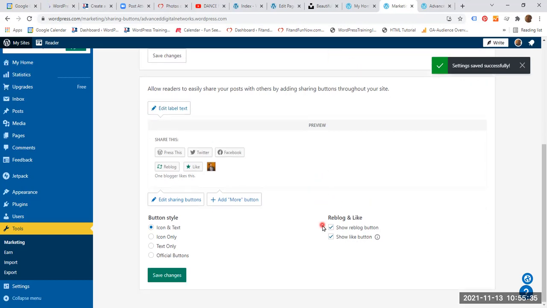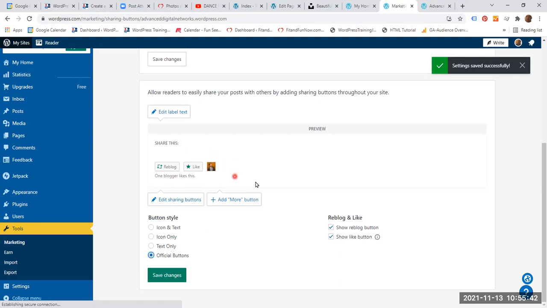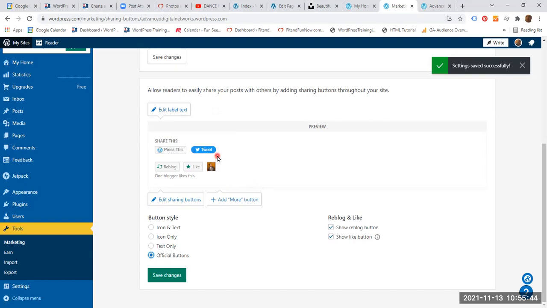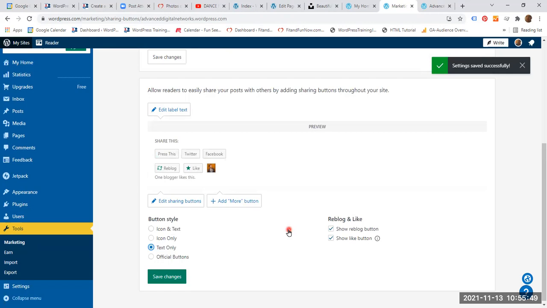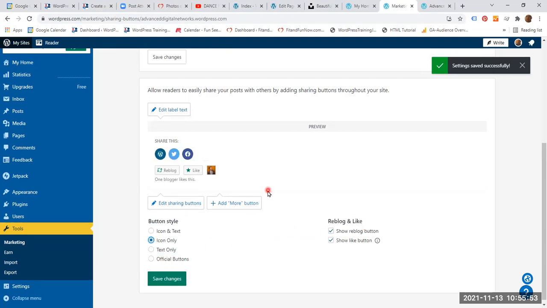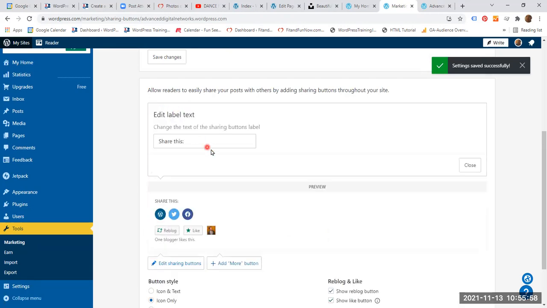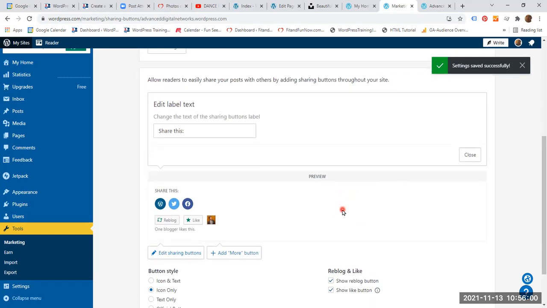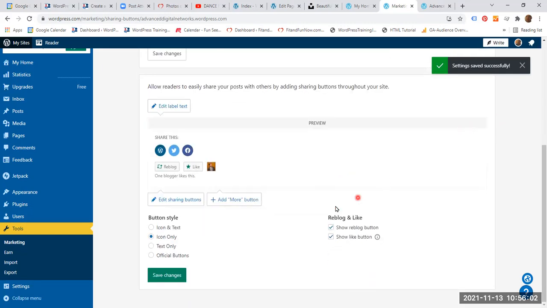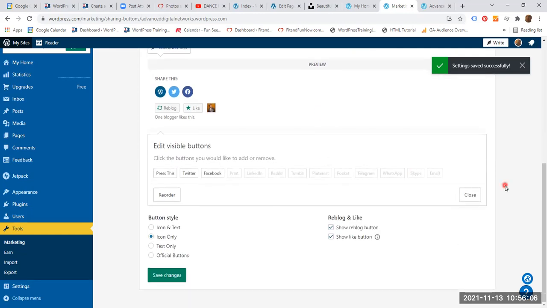Let's see what options we have here. Icon and text looks like this. Official buttons, let's just wait a moment, look like that. Text only looks kind of boring. The best one for me is this one, icon only, but we want to share this. Let's just share this, it is fine. Okay, we can close this. Edit sharing buttons. Let's go there.